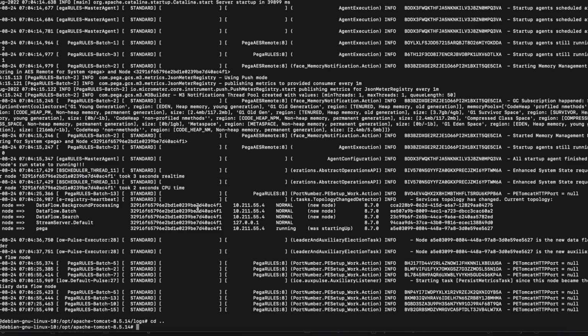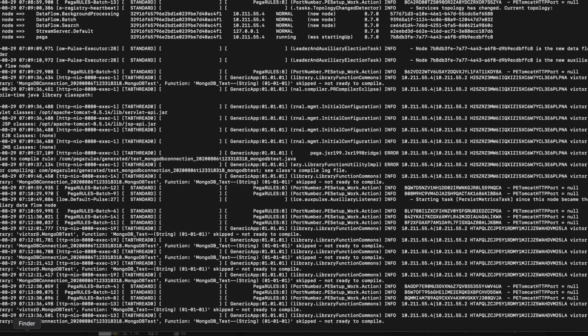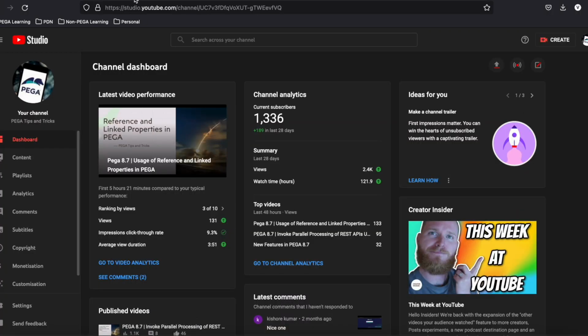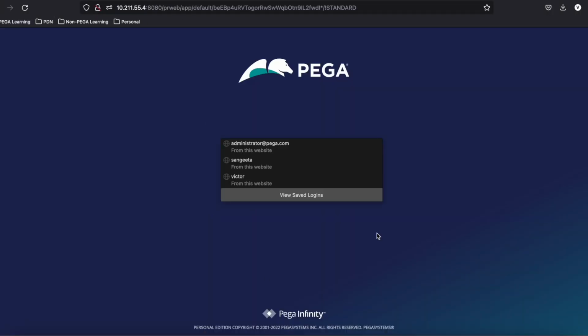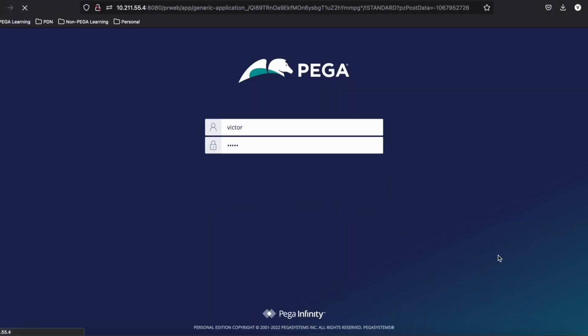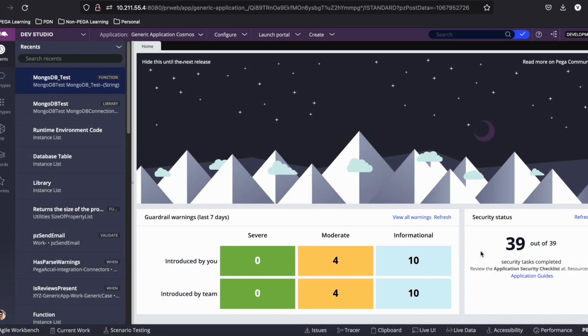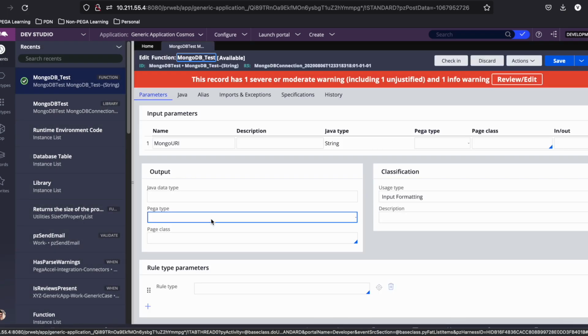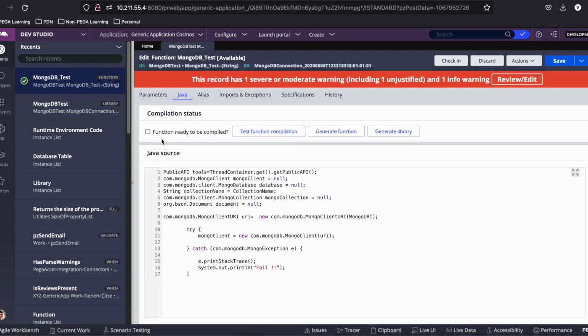So the next step, of course, would be to go and do the restart. I will do the restart of the environment and then we'll come back to it. Server restart is done. I'll go back to PEGA. I'll log in and I'll go back to that function which I had written before. And I'll now check this checkbox and click on save.